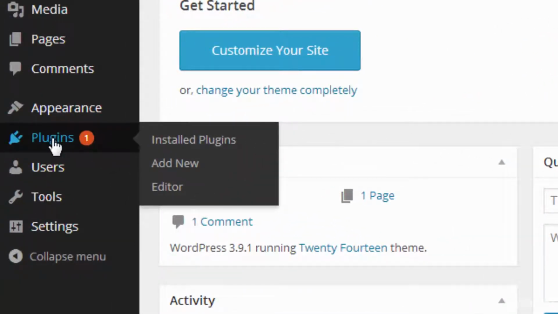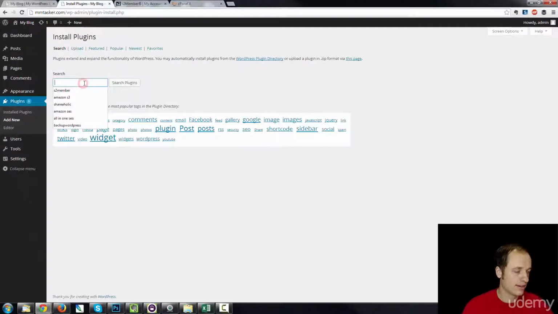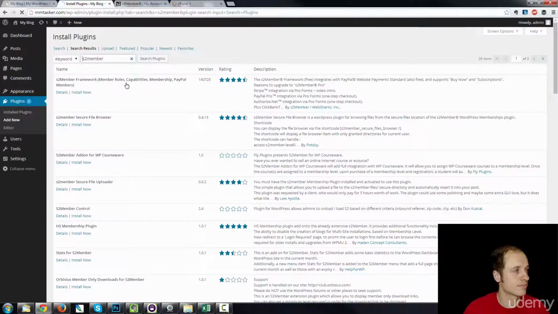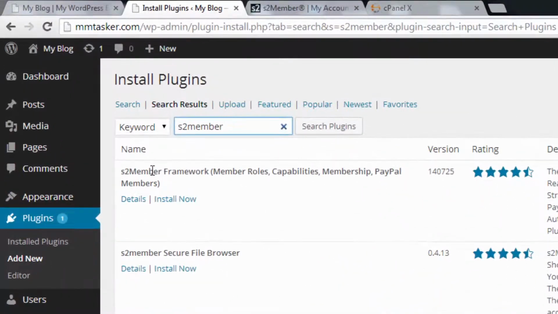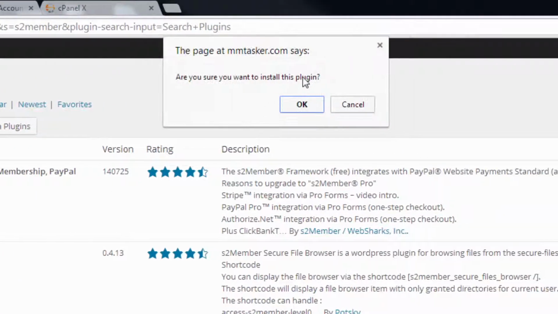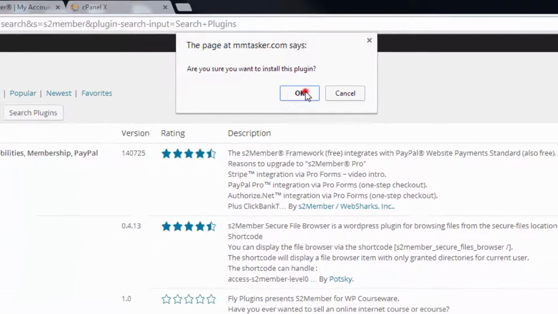So let's get started by installing s2Member. You just go to plugins on the left side toolbar and add new. And you're just going to search for s2Member. And you'll see s2Member framework, member roles, capabilities, membership, PayPal members. That's the one you want. Press install now. Do you want to install that plugin? Yes.